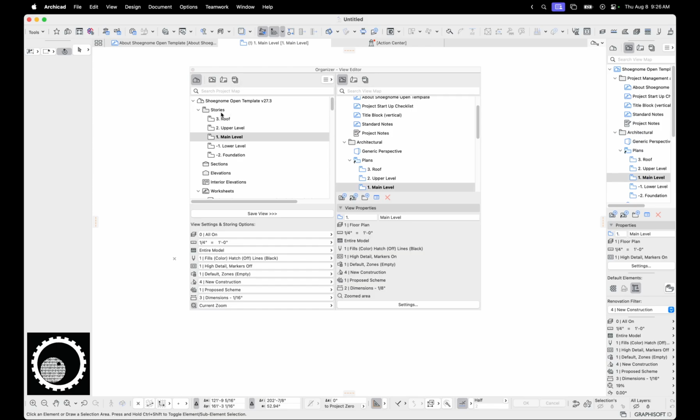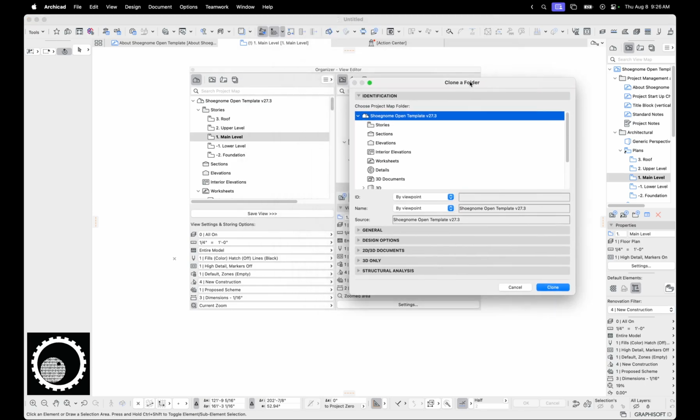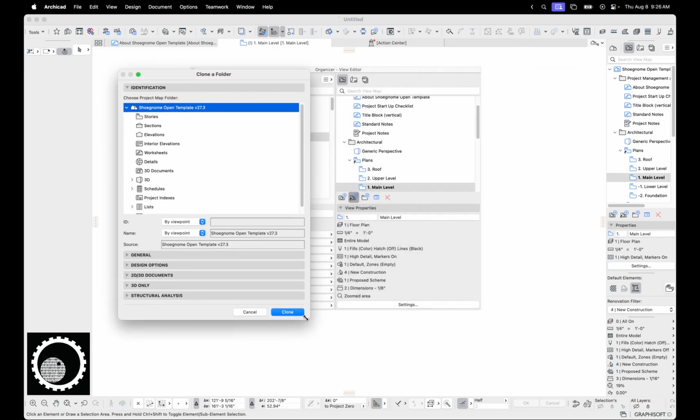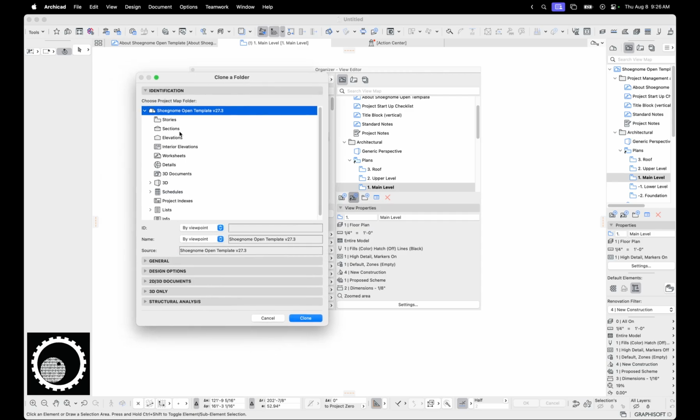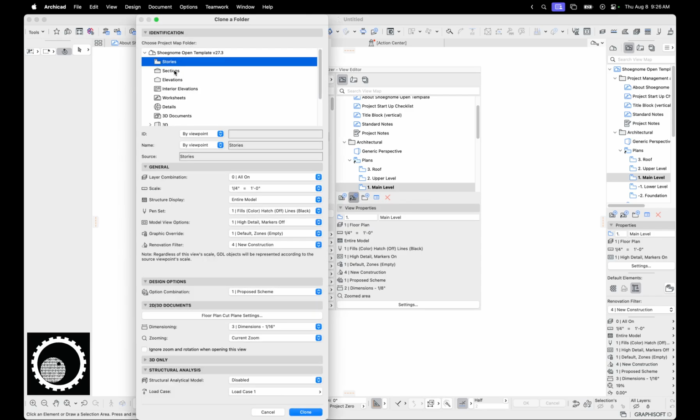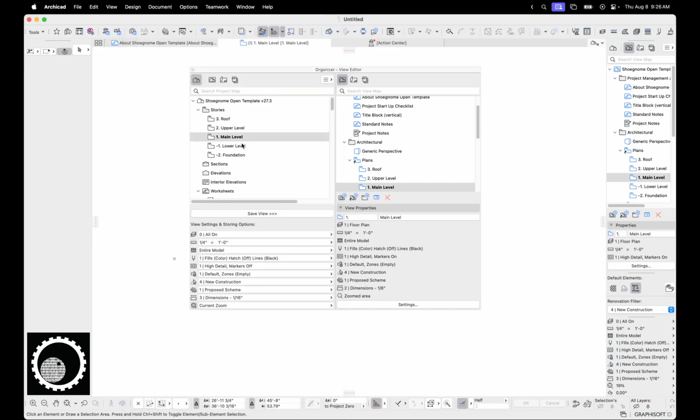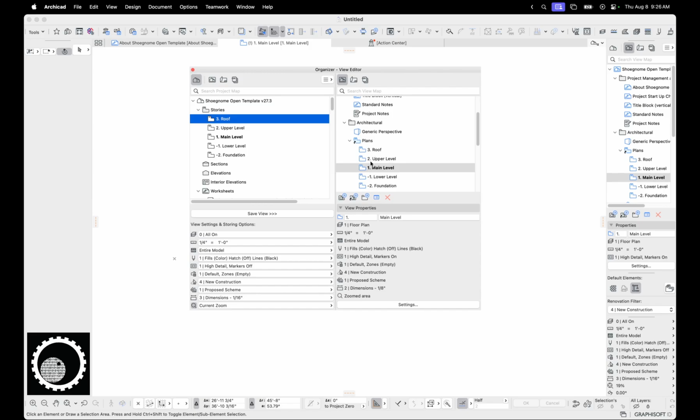On the left, we have the project map. On the right, we have the view map. On the view map, we can click this button right here, which is clone a folder. What this is doing is you're selecting something from the project map and having it be an automatic folder in the view map. So you can say all stories, all sections, all elevations, all interior elevations. And what this does is it creates a link between the project map and the view map so that every story here shows up in this folder, right?